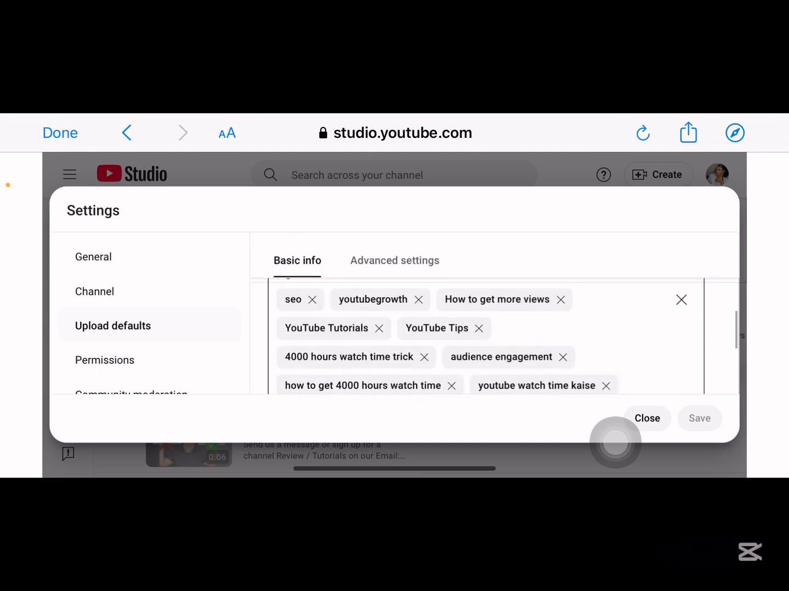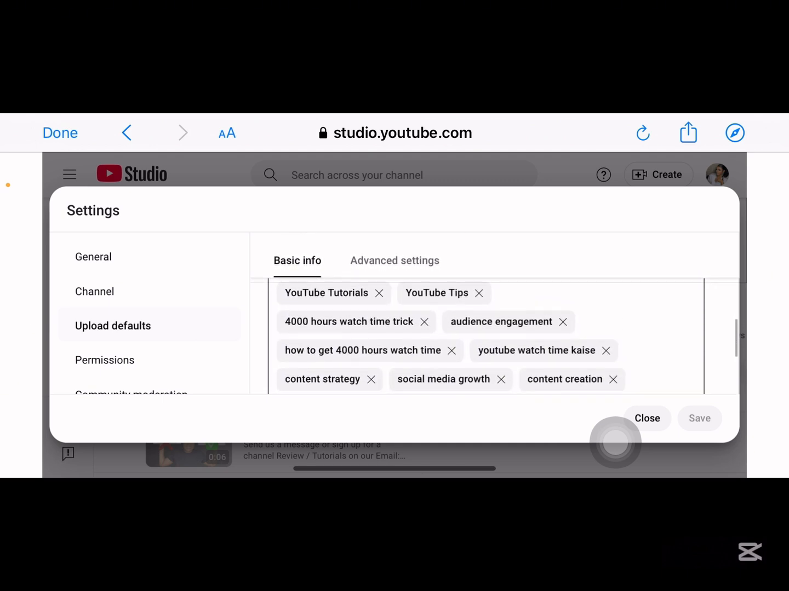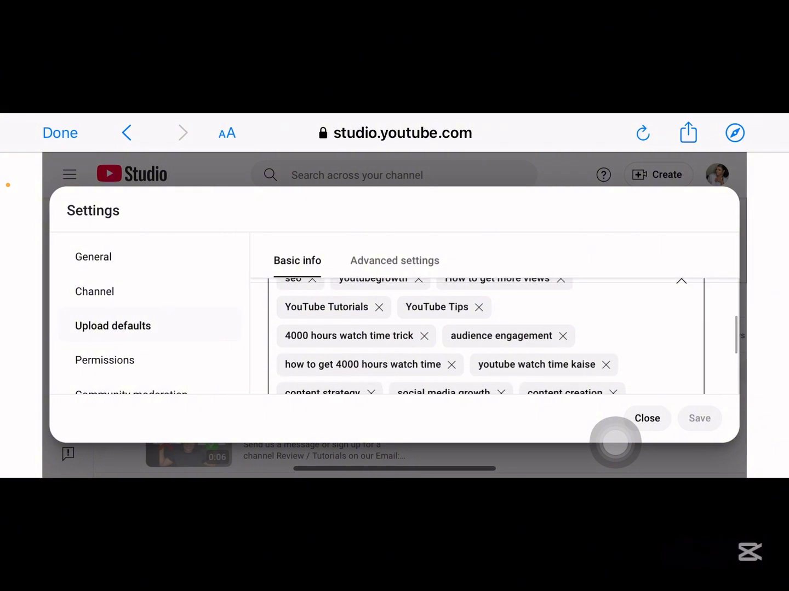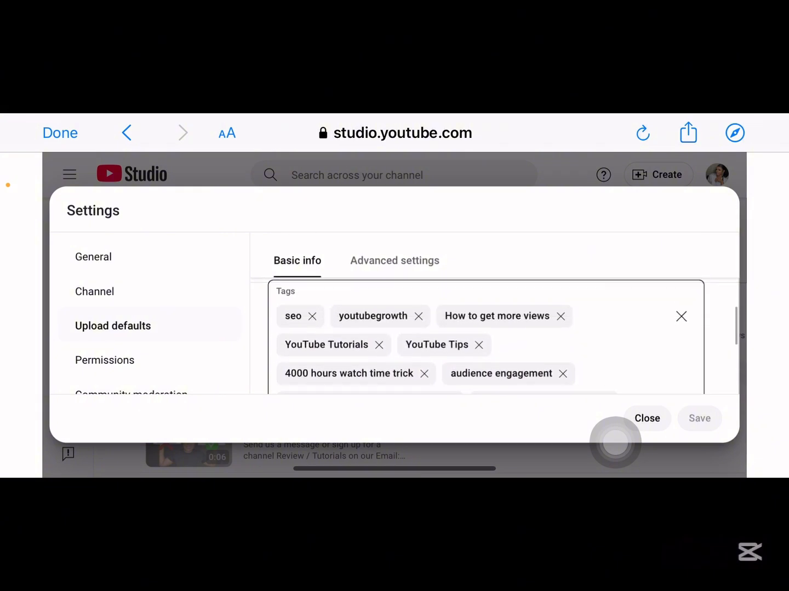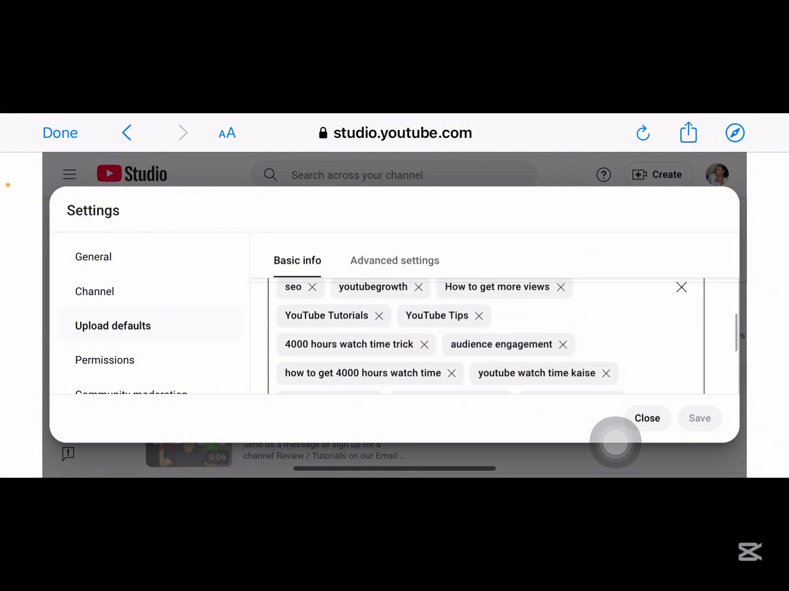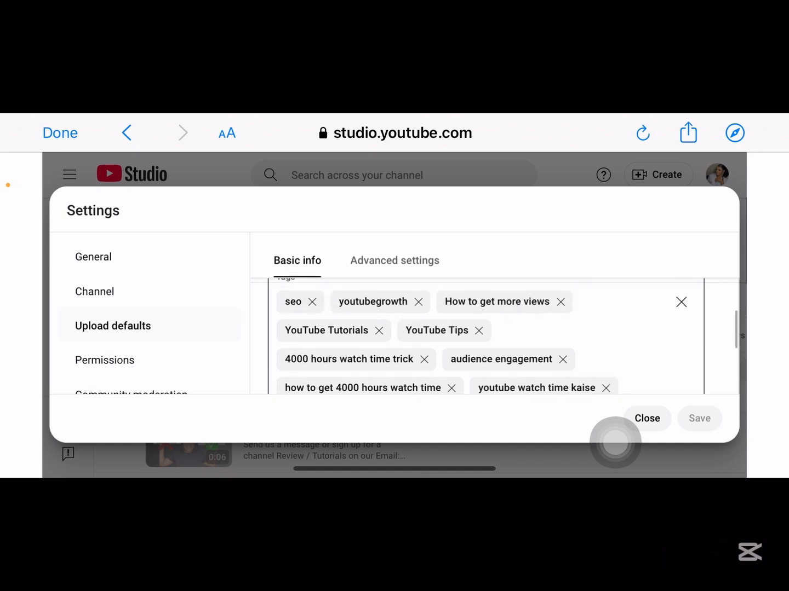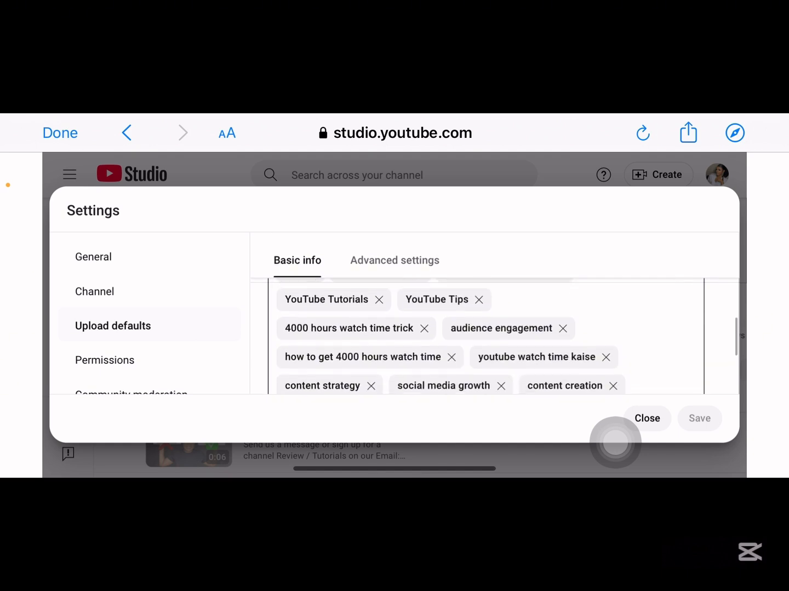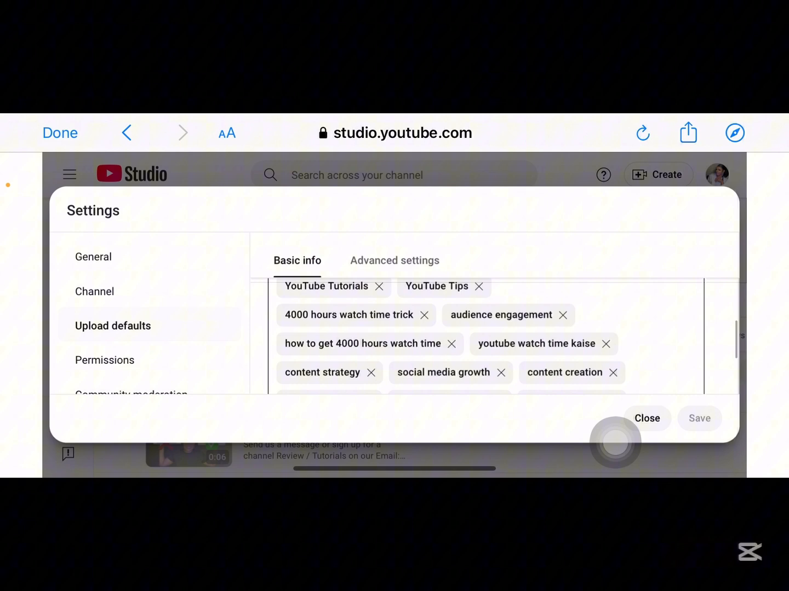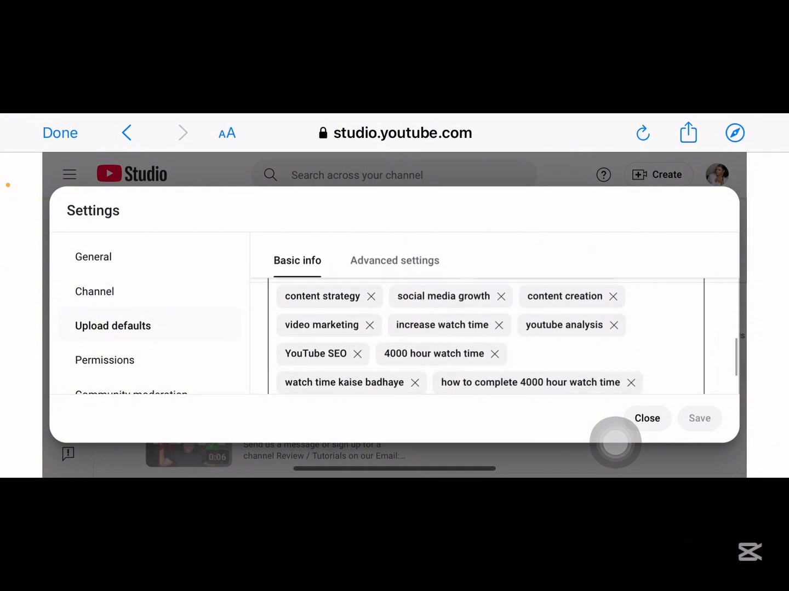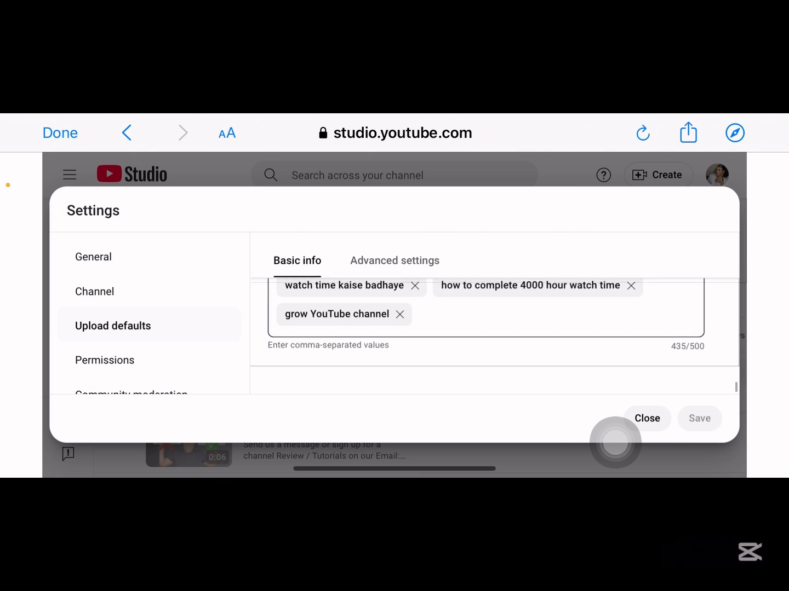YouTube is going to recommend your video to them, or your channel to them. So make sure you put tags that are related to your niche. If you are into vlogging, put cooking and so on. If you are into hairstyles and all, put every niche related to hairstyles. Make sure you put tags that are very, very important, right?